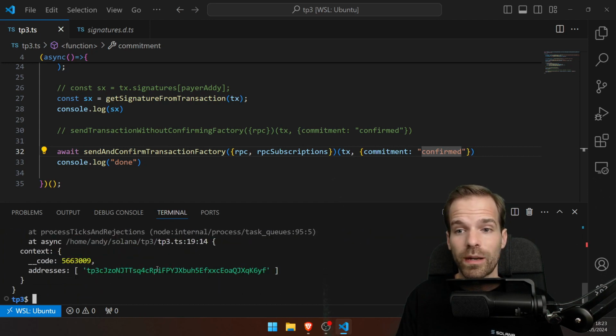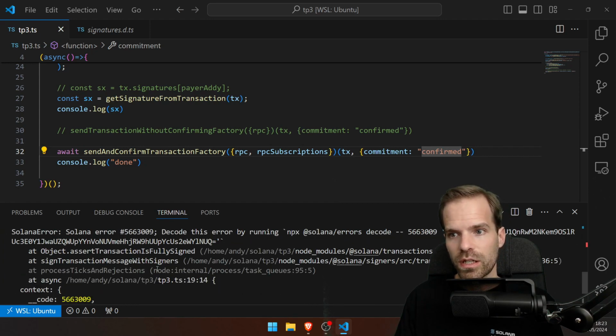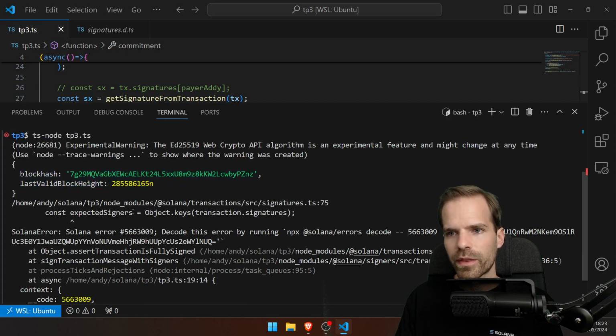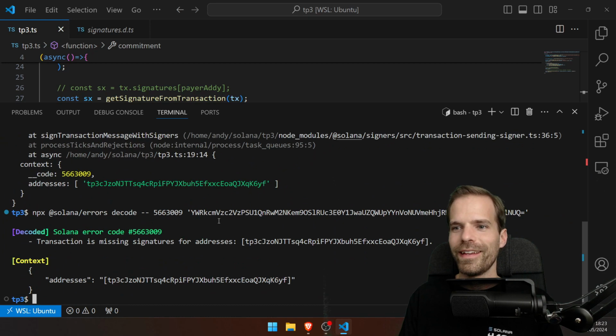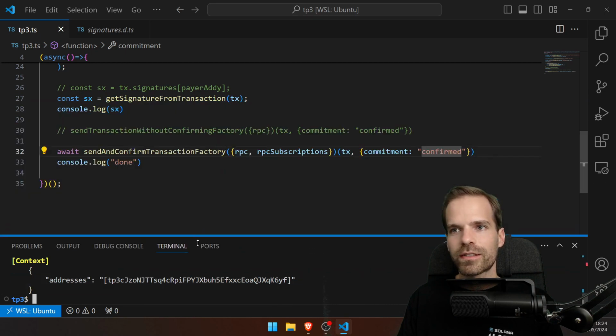Let's see. Do I get a block hash? And then I get a dying script. Okay. What's happening? Did get a block hash, but then assert transaction is fully signed. Apparently it says it's not fully signed. Decode this error by running... Whoa, what is this? I like the colors. Transaction is missing a signature for address. Context, addresses. So apparently I did not sign.